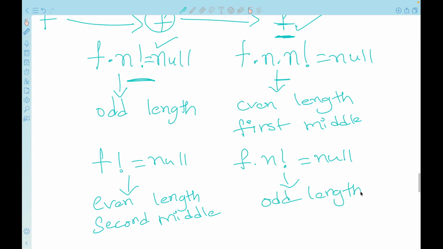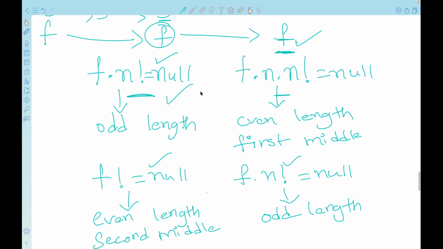See, it's reversed here. Earlier we took the even length condition first and afterwards the odd length condition. But now we should take the odd length condition first, and next the even length condition, for returning the first middle node, because we need to stop at the node before itself. So let me complete this one also now.